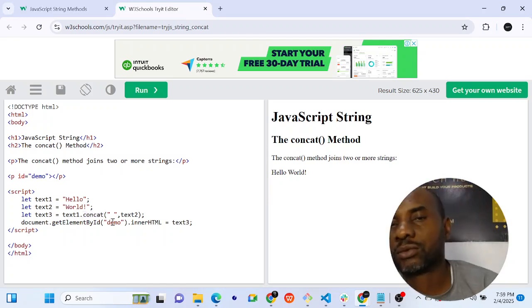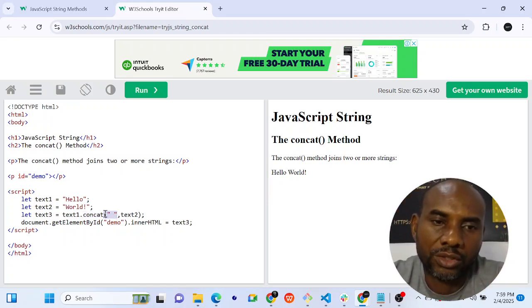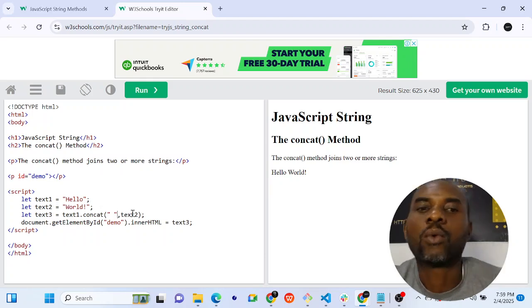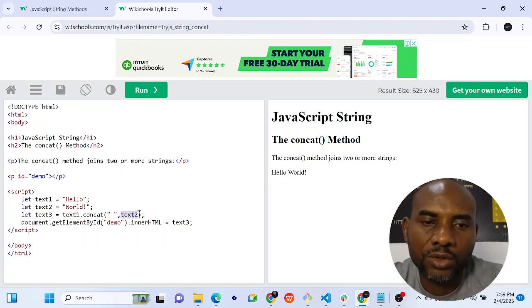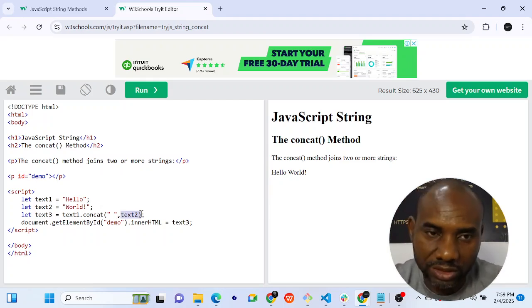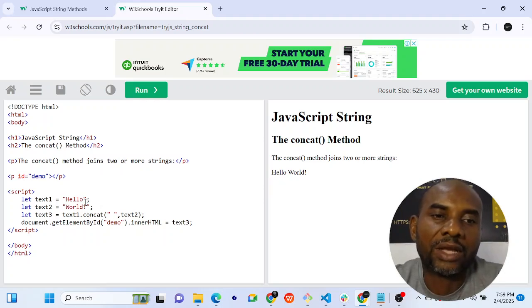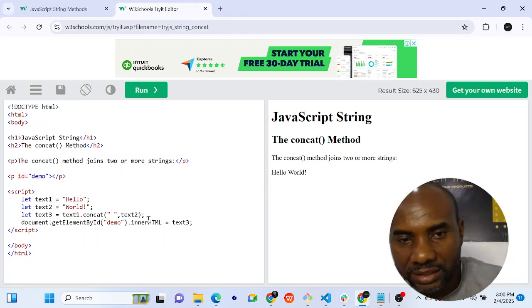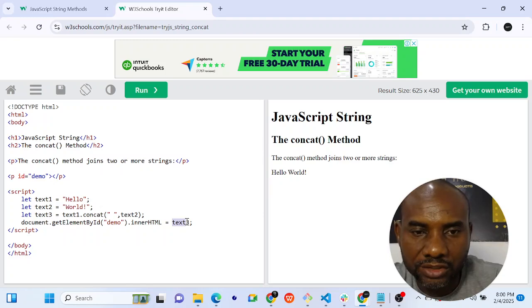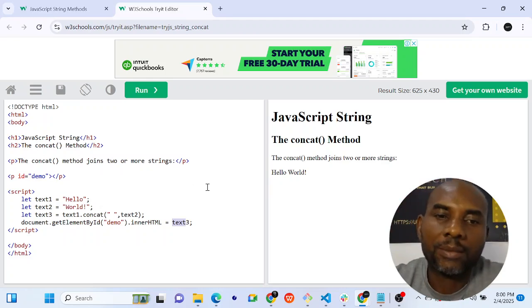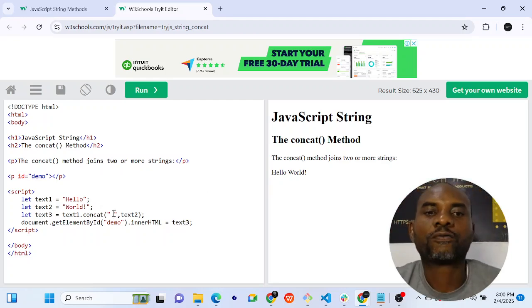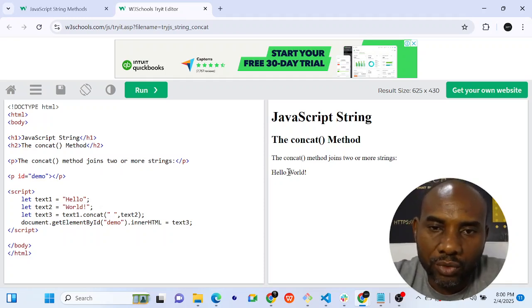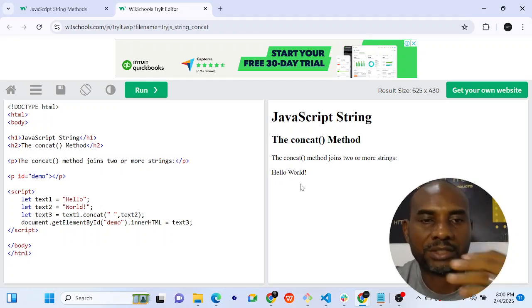So this concat method takes two arguments. The first is called a separator. In this case, it's an empty space. The second is the string that you want to concatenate with your initial string. So in this case, we have hello as the first string and world as the second string. And by the time you call that document and the innerHTML value of it, and you pass text3 to it, it joins hello to world. Now remember that this is a separator, so we have some space in between.